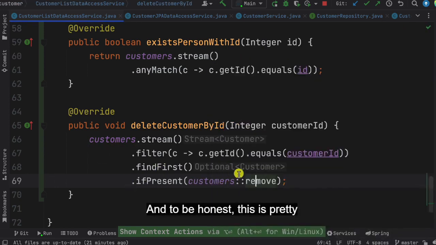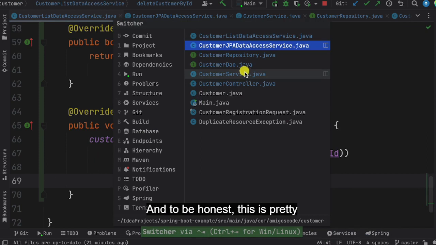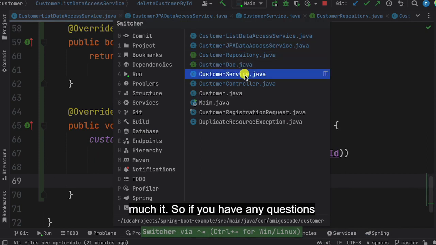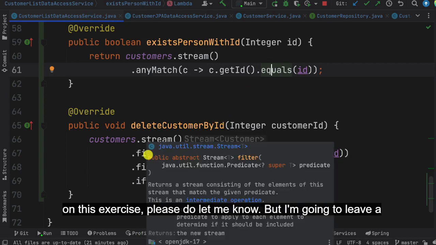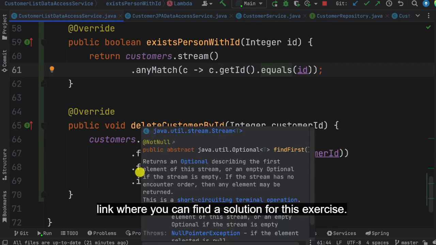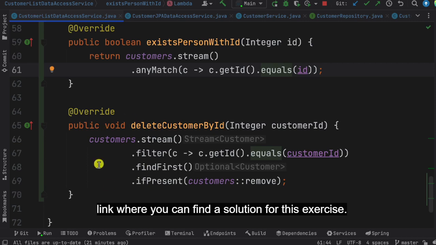And to be honest, this is pretty much it. So if you have any questions on this exercise, please do let me know, but I'm going to leave a link where you can find the solution for this exercise.